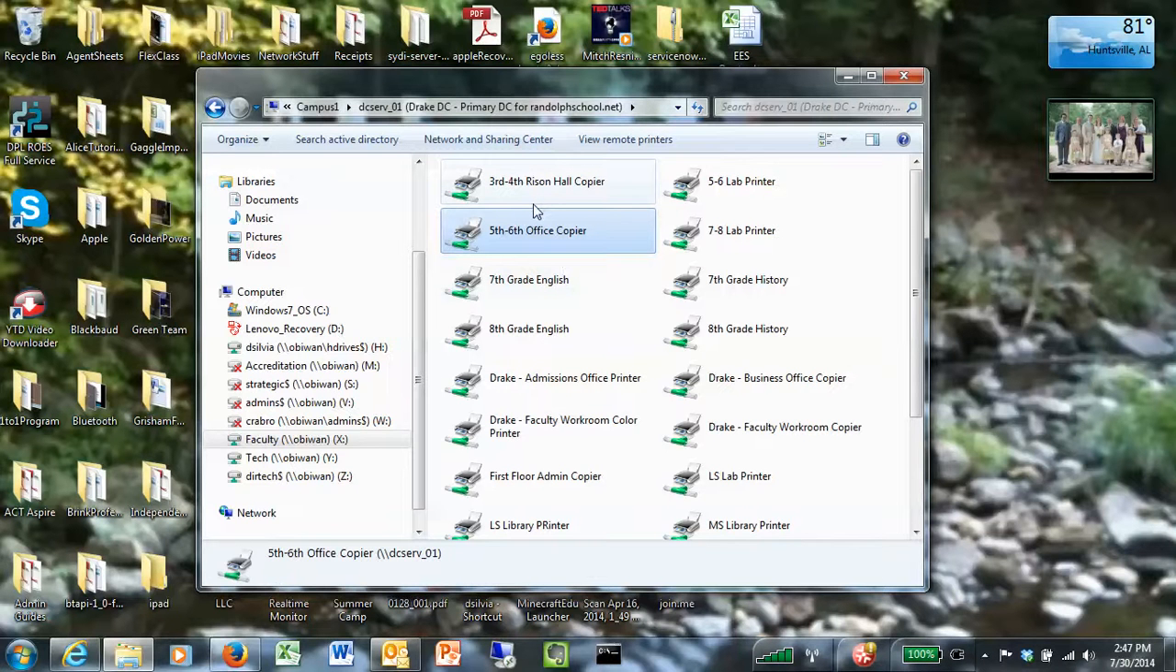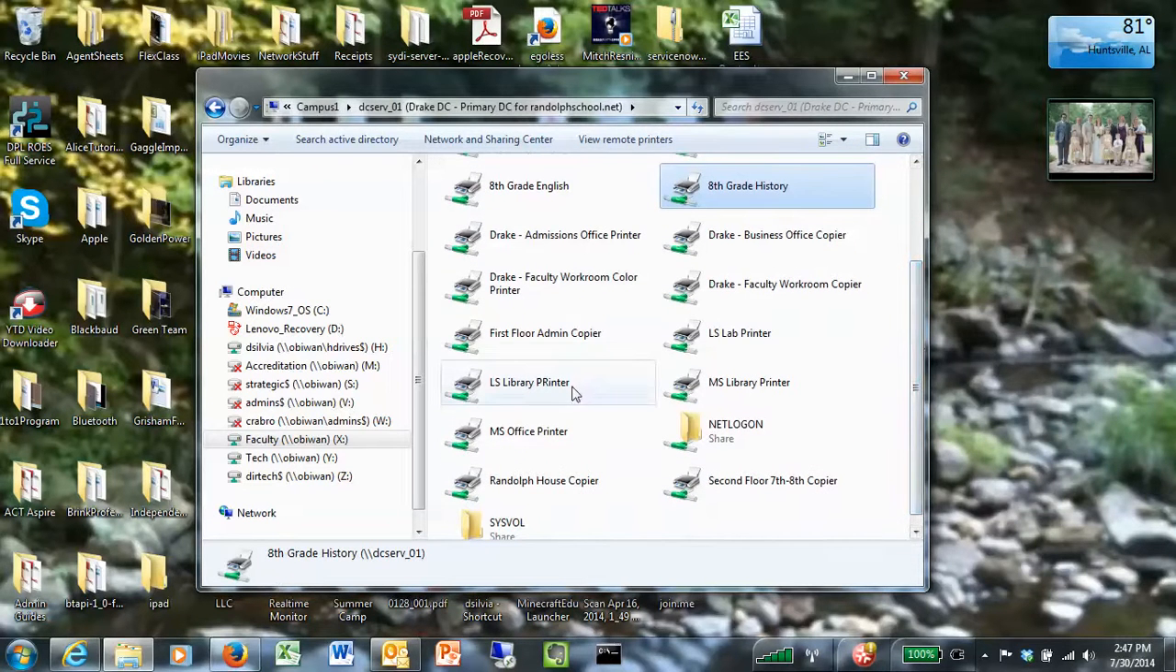From here, we've named them according to their location. So we have a 3rd, 4th Risen Hall copier, we have an 8th grade history. If we scroll down, you'll see the lower school library printer and the middle school office printer and so on. So you find the printer that's closest to you, and if it's a copier, you're also going to need to get with the tech department to get a code to access that copier.